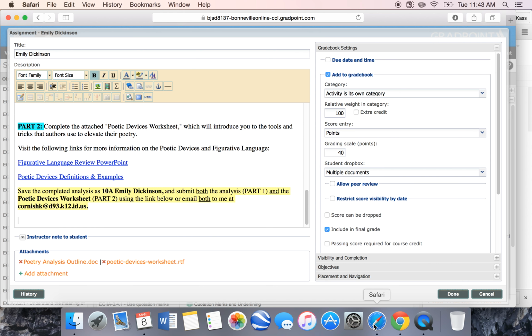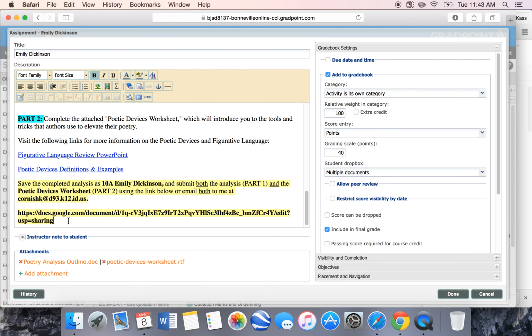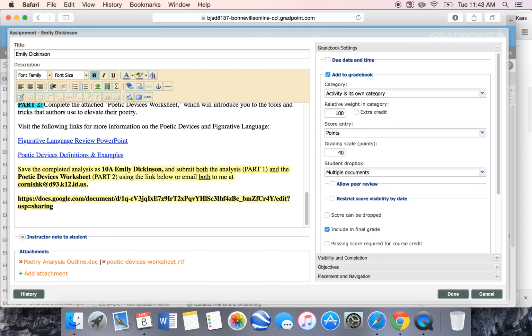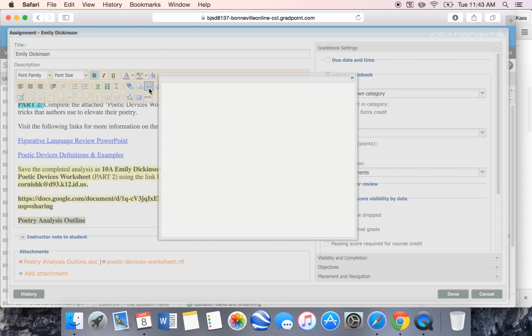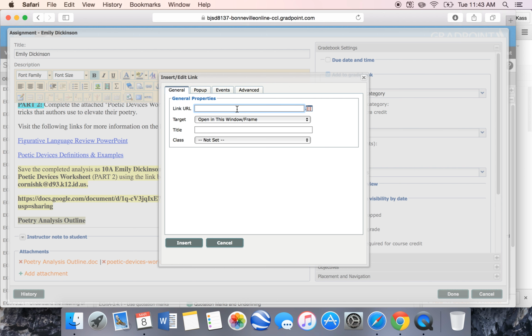I'm going to go back to my course. So there's two things you can do depending on how you like to do it. I can paste the link just as is like this. Or I can give it a name. So it's my poetry analysis outline. Excuse my highlighted formatting here. Then I can highlight it. I can go up here to my tools, and this is a link. And if I click that, I can paste my address here and insert it.